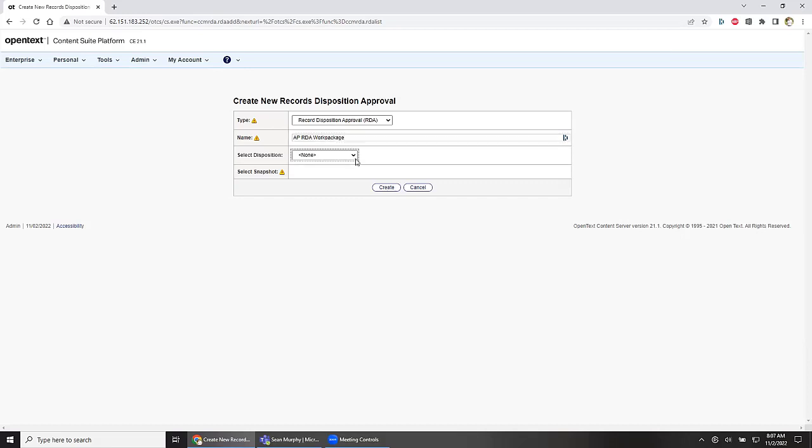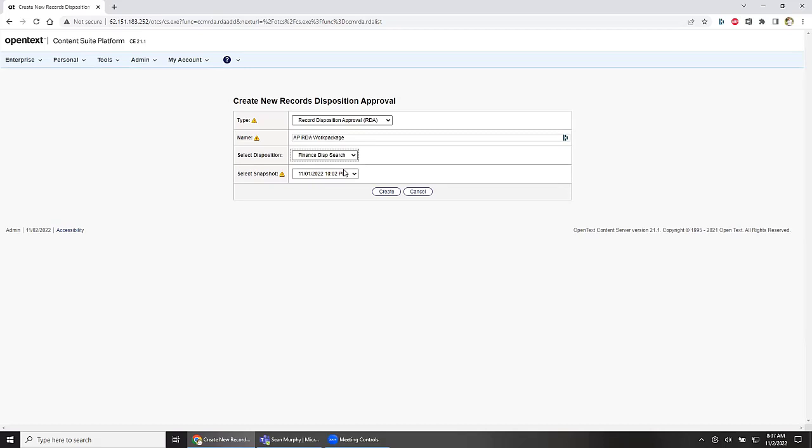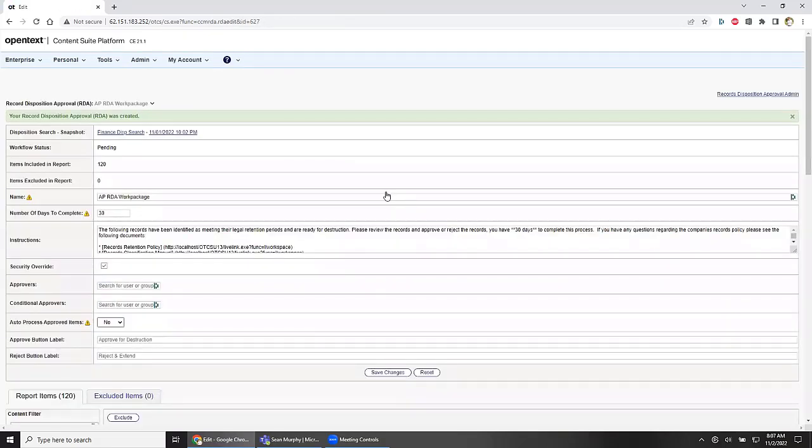And I will choose my disposition search. And because I only have one snapshot in there already, it pre-selects it for me. And I'm going to click Create. So at this point, the RDA has sucked in all 120 objects that got returned from our disposition search. And now we're going to start building our package.